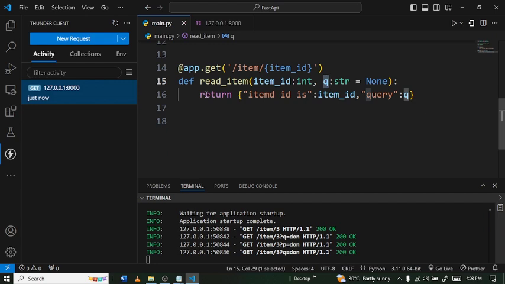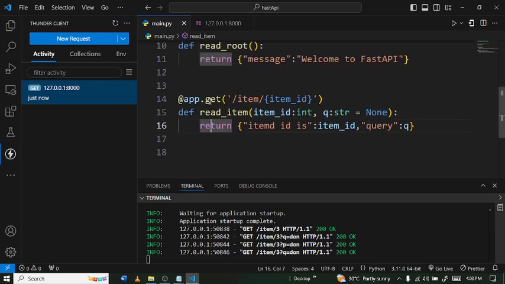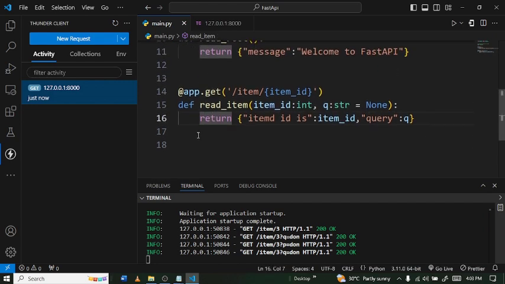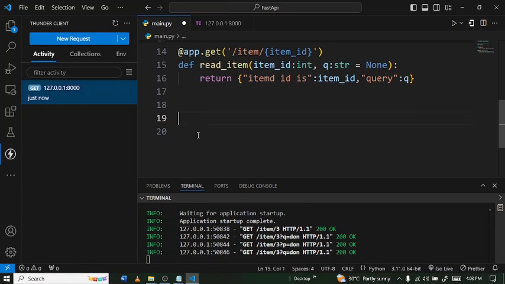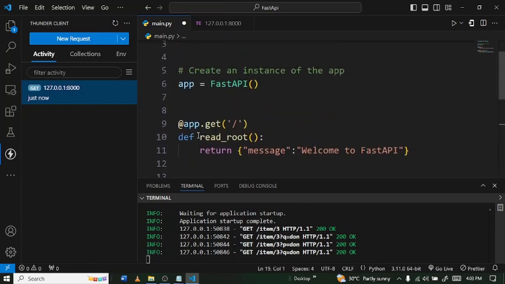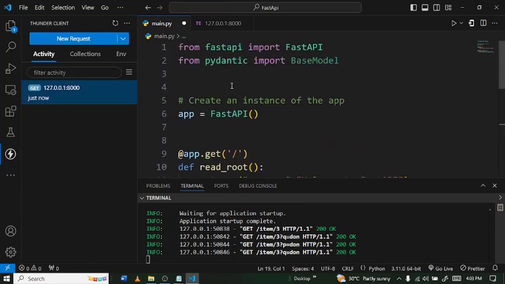So we've been able to create a GET endpoint. Now let's move on to creating a POST endpoint. To make a POST request, we have to create a class that we will use to validate whatever data is coming to our server.